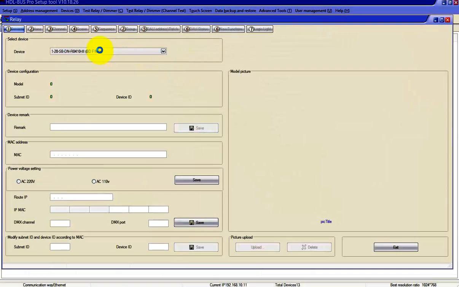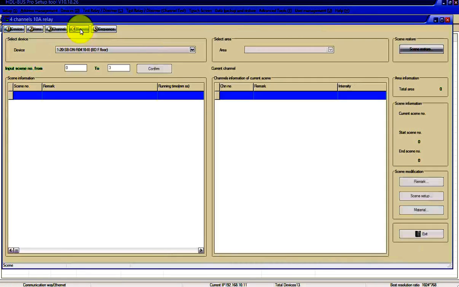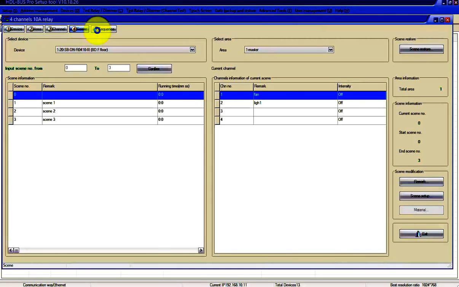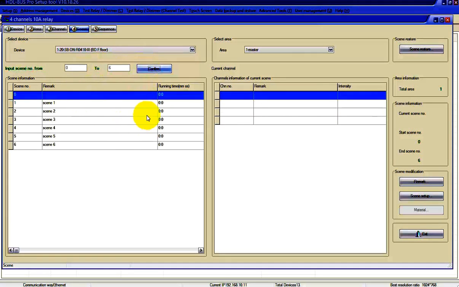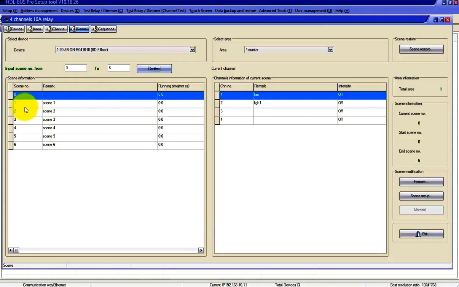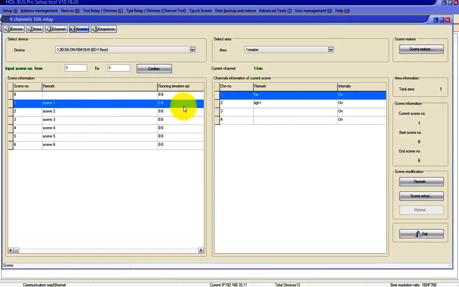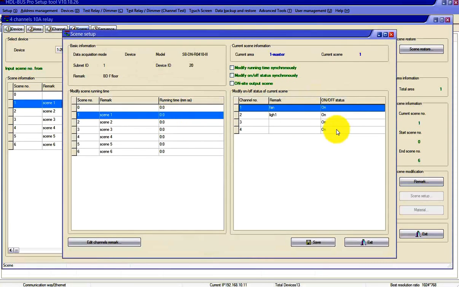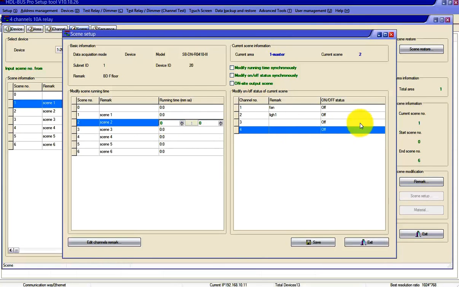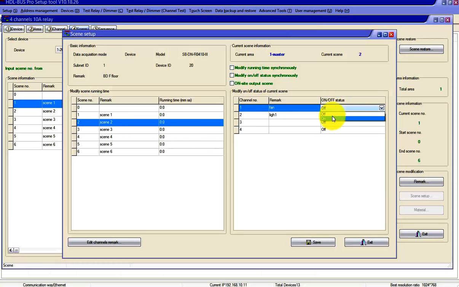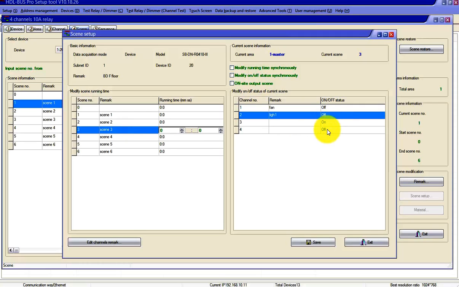I'll go back to the relay again. To create a sequence, we talked before about the sequence in the dimmers section. I will try to do some small programming. We have 4 channels, so I will try to create 4 scenes. I will make the first one, number 1, on, all off. And I will go to the second scene and I will make the first one off, second one on, then the rest are off. I will make this third one as number 3 and the last one number 4.